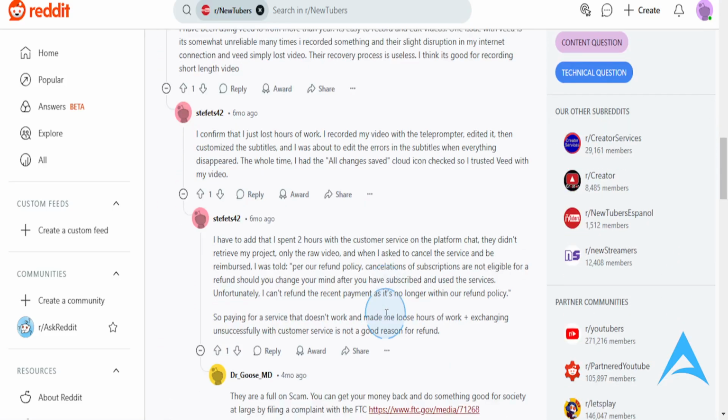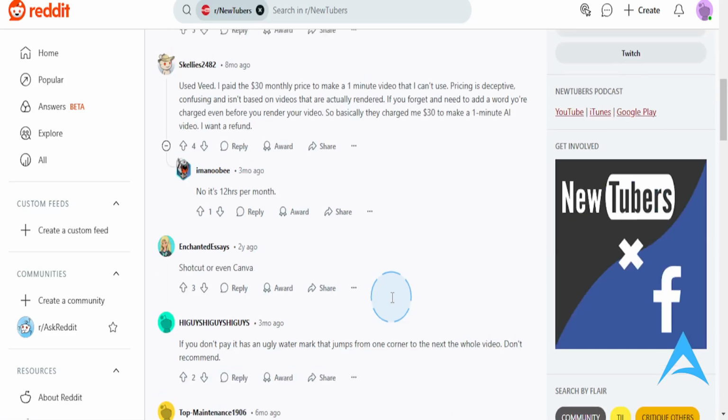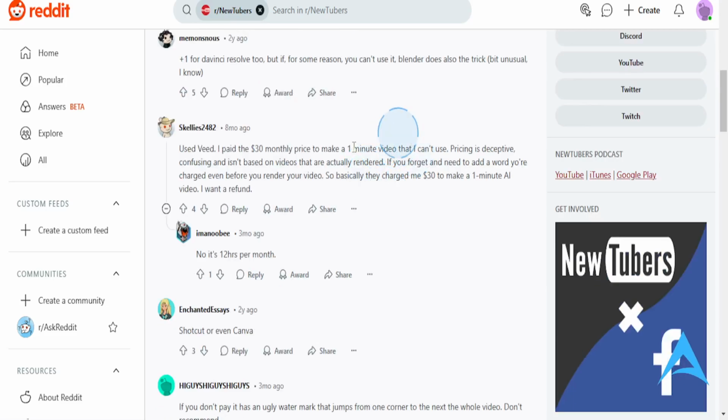And the pricing can sometimes be confusing and expensive because some users feel misled by Veed's pricing structure. Basically, the base plan might seem affordable, but certain features require additional payments, leading to unexpected costs. Look at this right here, for example. You can see it's 12 hours per month, things like that. It's not very clear. Now, that's one of the cons.